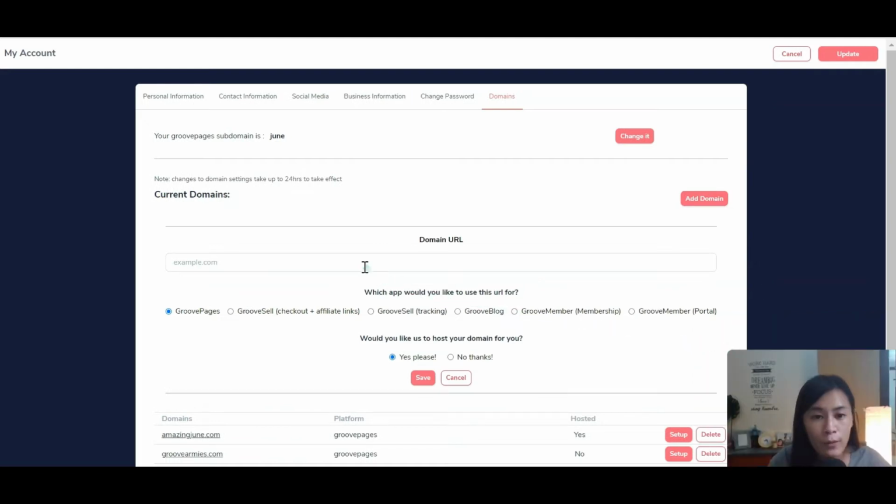Over here, you can just input your domain name. You don't have to input a www dot. My domain is called amazingacademy.co. So I'm just going to input it here in the GroovePages My Account domain settings.